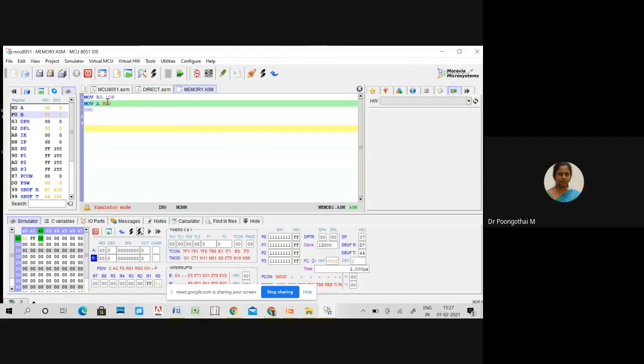Whatever data is available at 10, that data is transferred to R0. That is the content of 10. So what is the content of 10? I have entered 01. So the content of 10 is transferred to R0. The next instruction I have included is move A, at R0, which means the content at 01 is transferred to the accumulator. So 01 holds FF. This value is transferred to the accumulator. So now your accumulator holds FF.